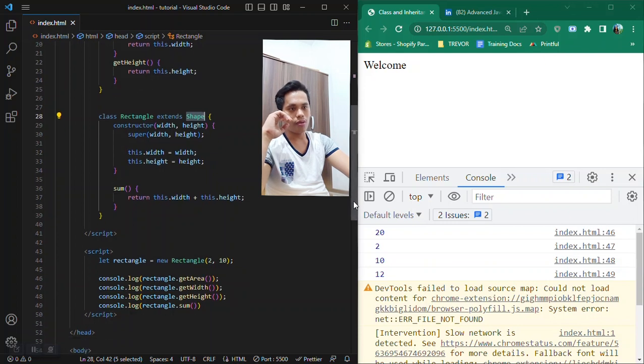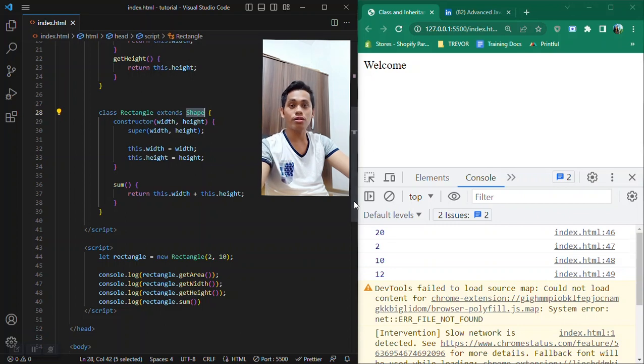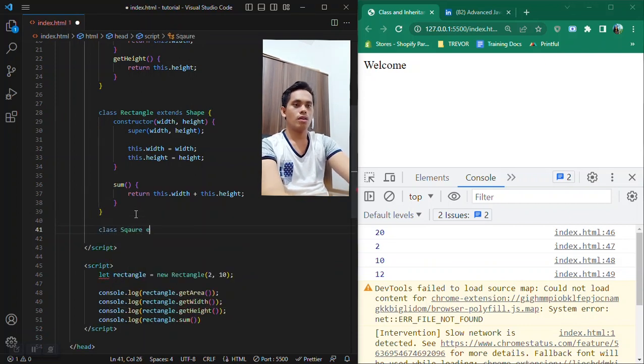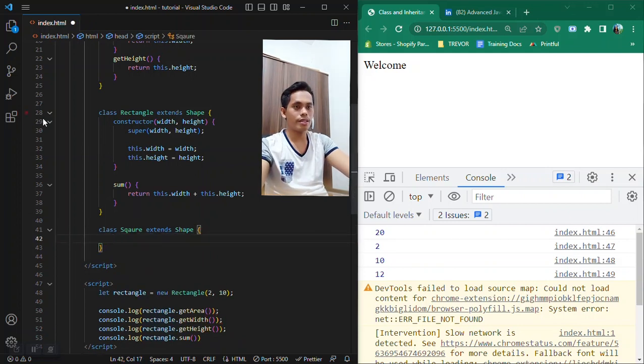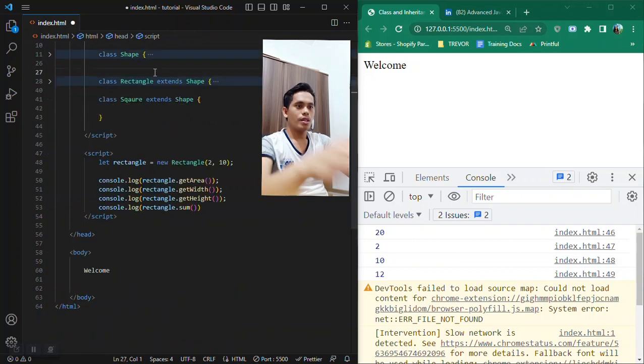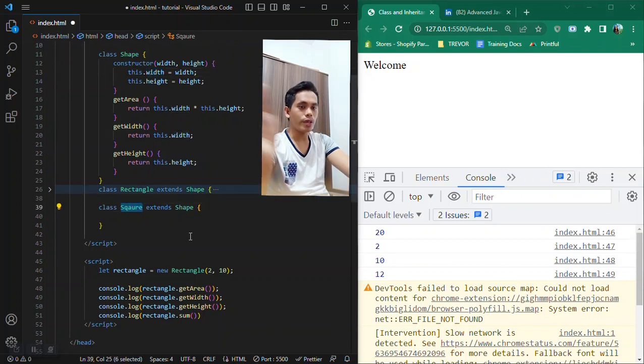And actually the good thing is that we can also create an additional class that can inherit the shape as well. So if we create class square extends shape, okay, so this will be an additional class. Okay, so we can just collapse this as well. We can also use the square.